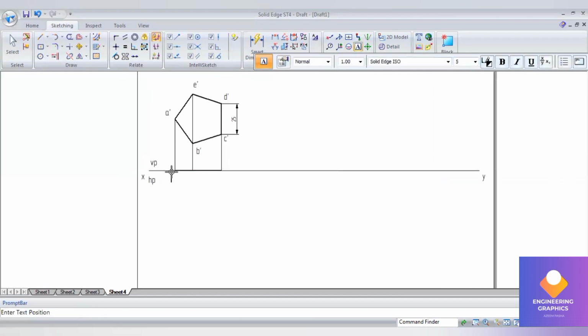So write down the top view notations. Here B and C are not visible, so B and C will be written within brackets.